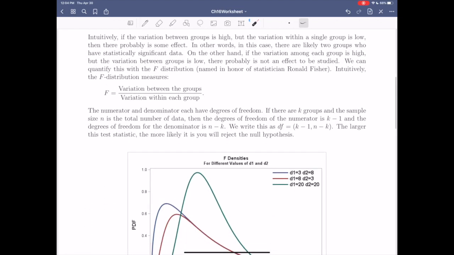So an F distribution intuitively just looks at that variation between the groups and divides that by the variation within each group. Now there's going to be degrees of freedom for each of the numerator and denominator. For the numerator, the degrees of freedom is k minus 1, where k is the number of groups. For the denominator, the degrees of freedom is n minus k, where n is the total sample size, so it's the sum of all the sample sizes of the groups, minus the number of groups.